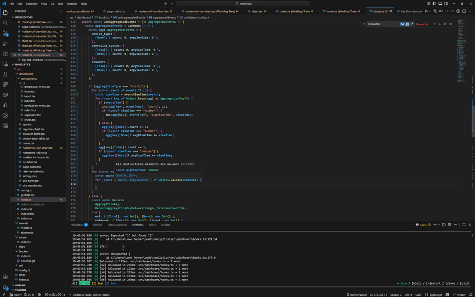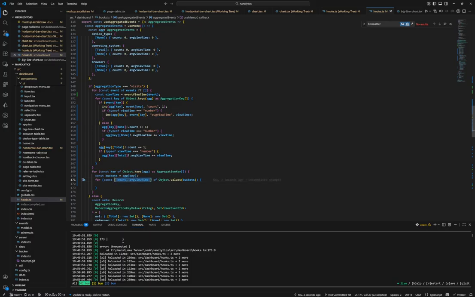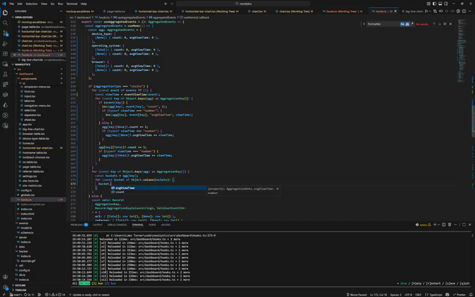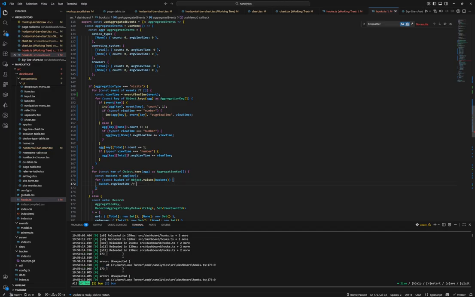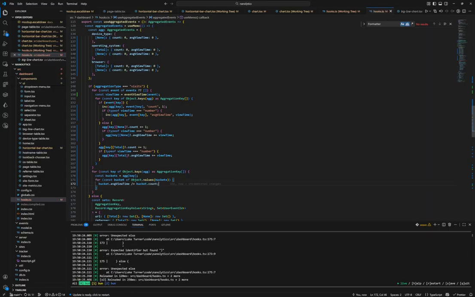And we're just going to say, well, let's do this as a bucket, because we're going to need to assign back into it. And then we say bucket.average view time equals, is there divided equals in JavaScript? Divided equals bucket.count. Never used that operator in my life. Divided equals. Seems like it should work though.